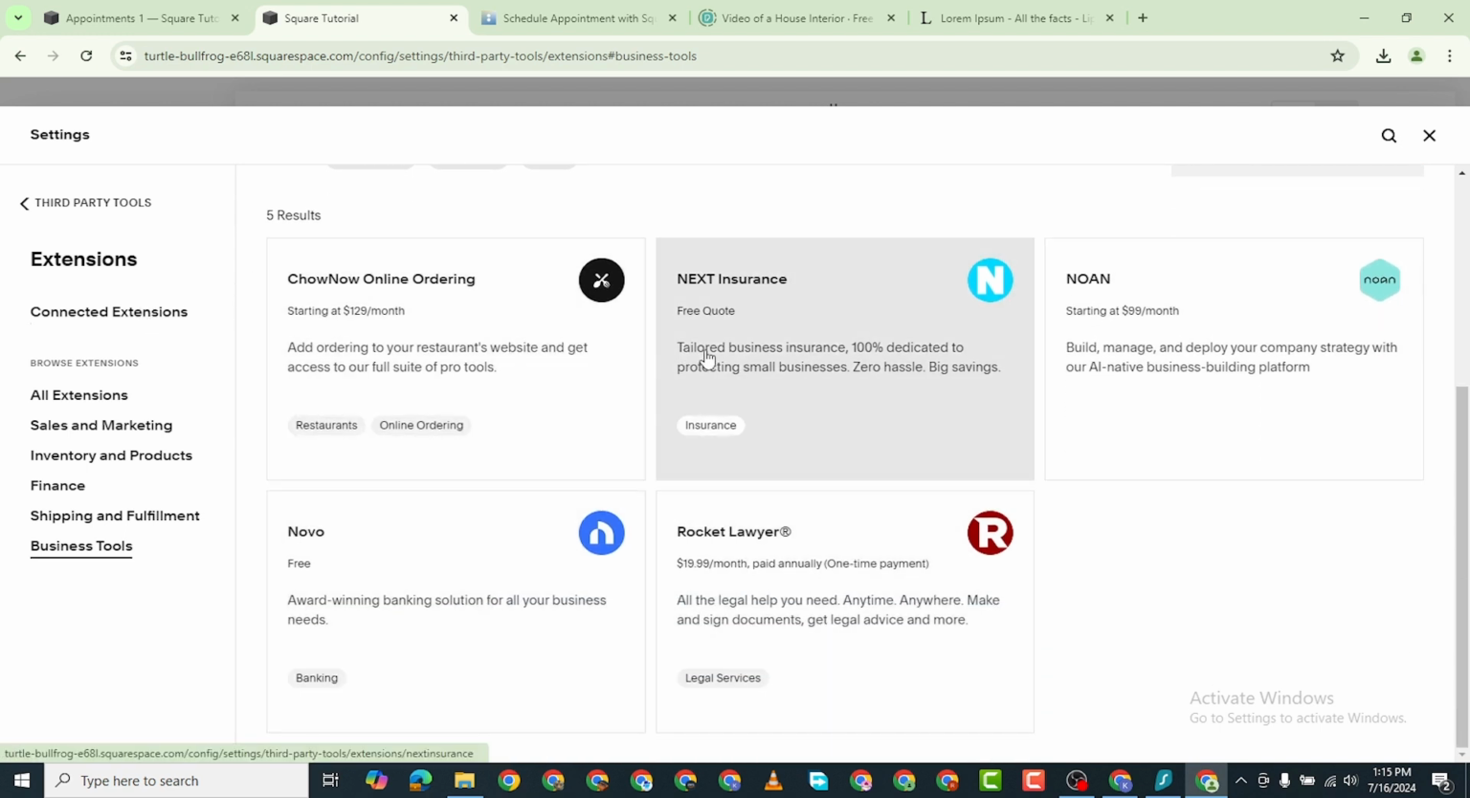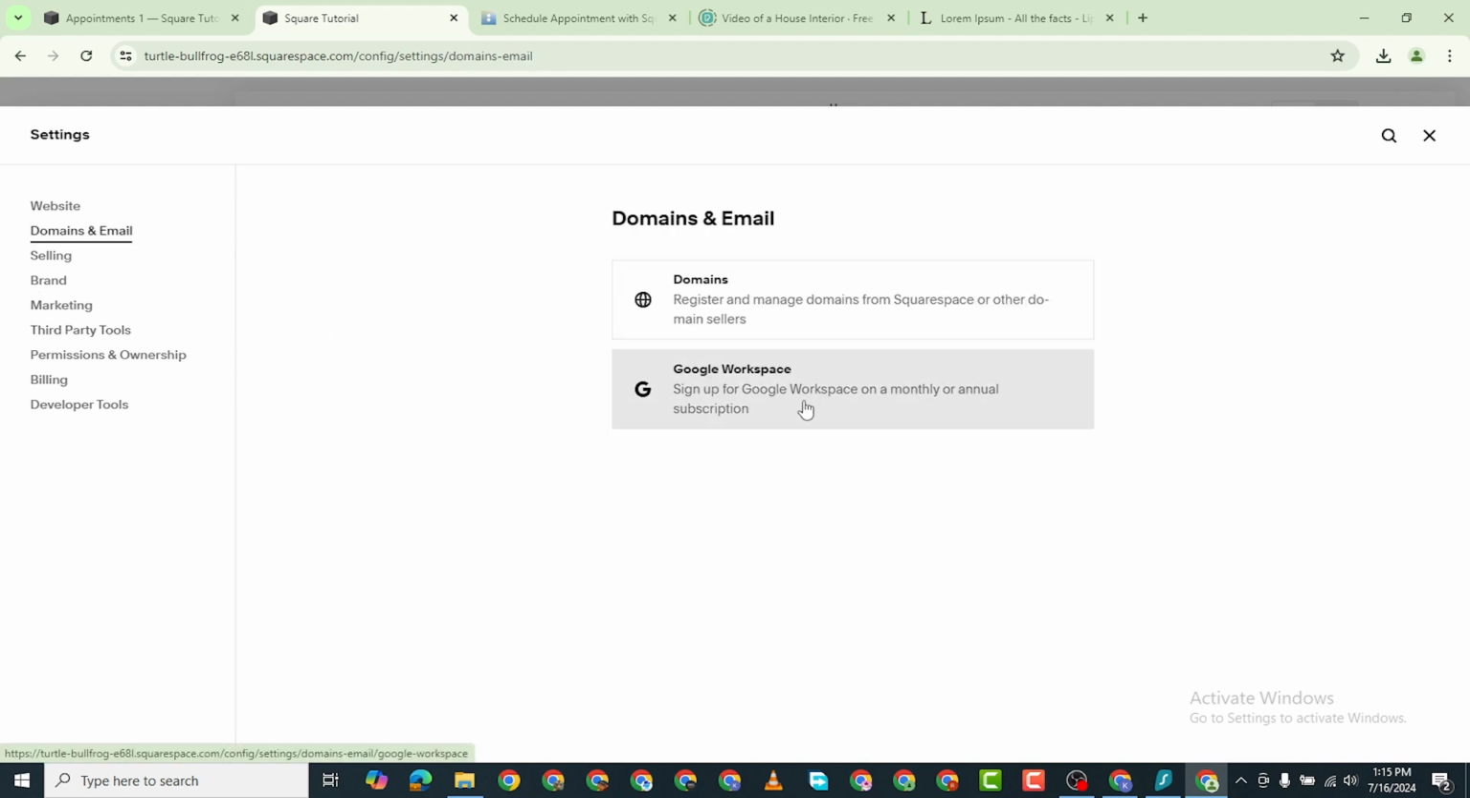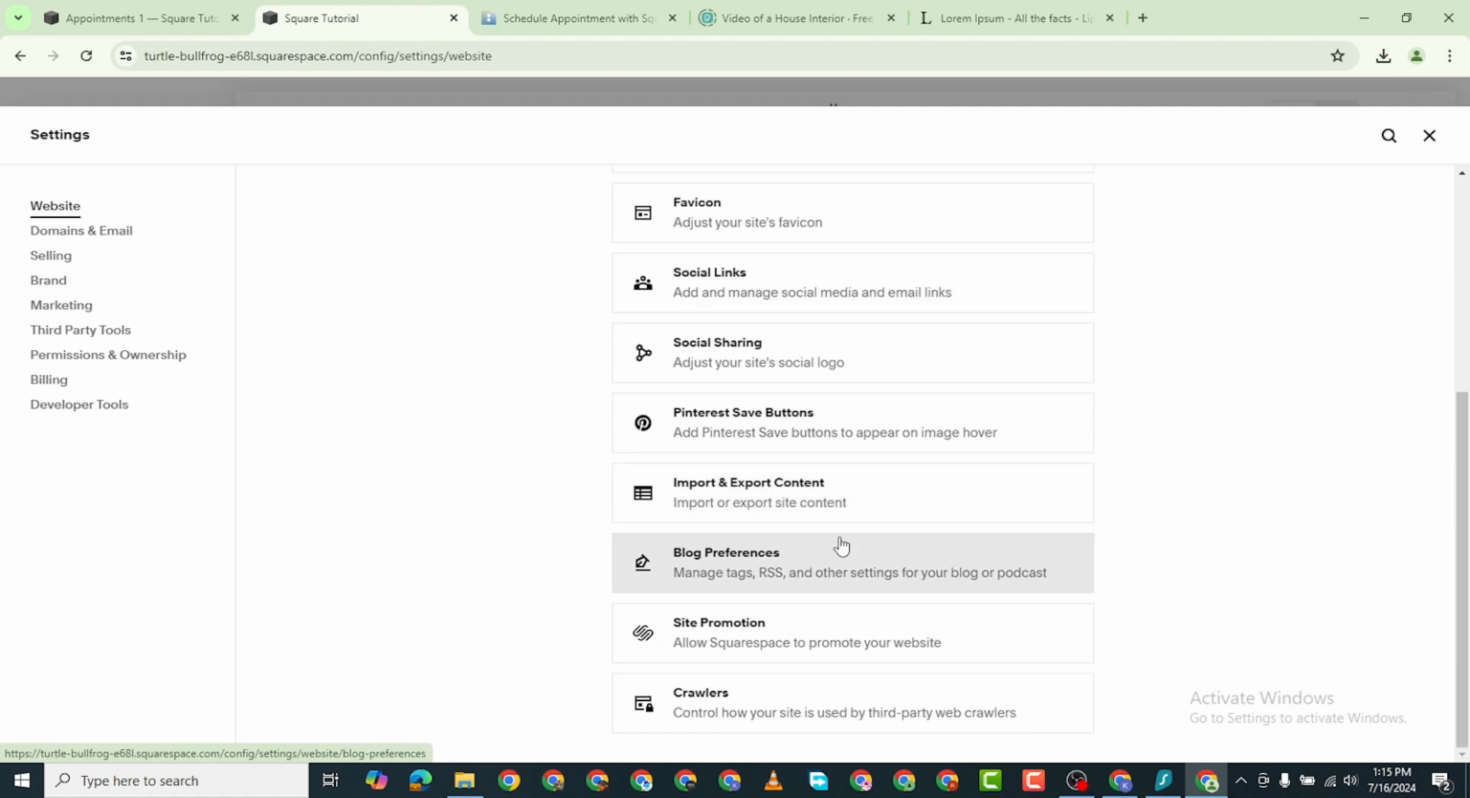So that is how you set up a Squarespace website. I'm going to end it here because the video is already getting too long. We've already done domains and email. Yes, you can connect your Google Workspace account here and transfer your domain to Squarespace, because Squarespace now owns all Google domains. And then blog preferences.